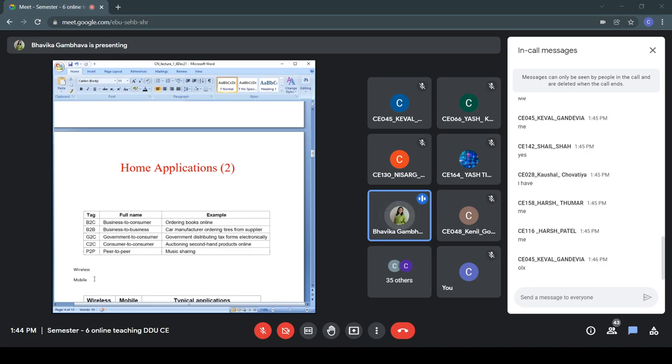Like wireless device or mobile device, do I necessarily talk of the same things? Okay, someone says that mobile is a subset of wireless. No, they are not the same. So let us first conclude that they are not synonyms of each other. They mean different things.